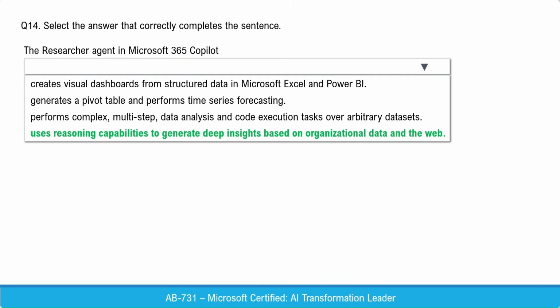Let's understand why. The researcher agent in Copilot is designed for deep research and insight generation. It does not just retrieve information, but actually analyzes and combines data from multiple sources. This includes both internal organizational data like documents and emails and external sources from the web. The key capability here is reasoning. The agent can take a complex question, break it down into multiple steps, gather relevant information, and then synthesize that information into meaningful insights. This makes it very useful for tasks like market research, strategic planning, and decision support.